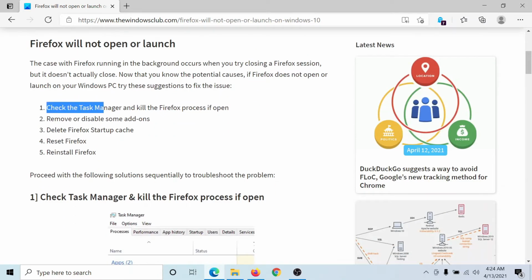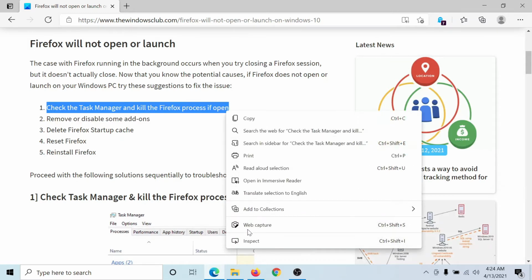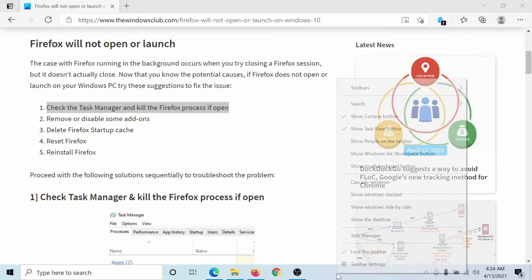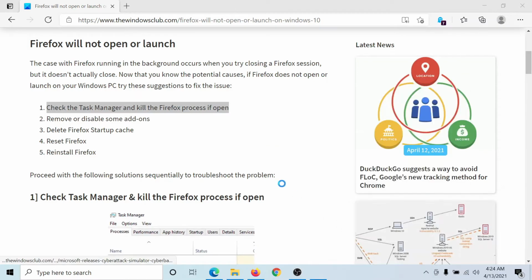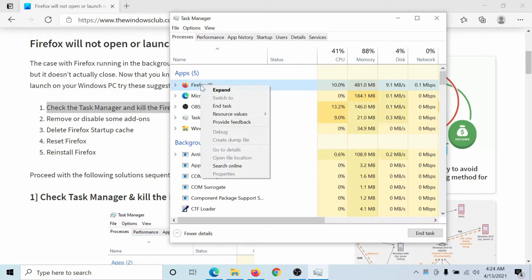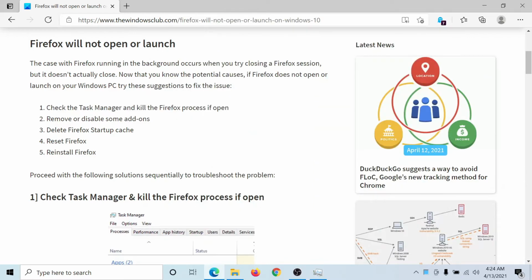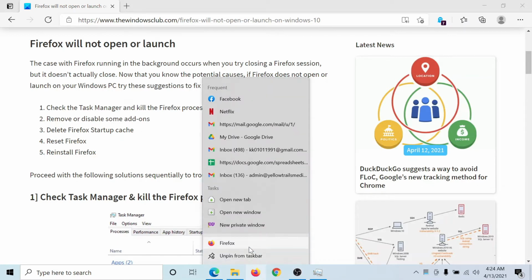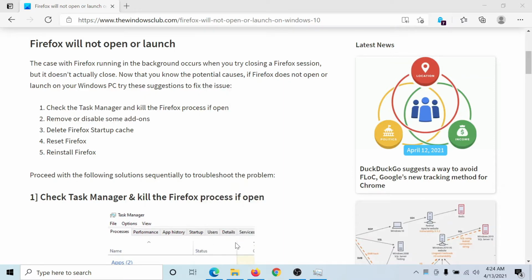The first solution would be to check the task manager and kill the Firefox process. So right click on the taskbar, select task manager. In the task manager window, right click on the Firefox process and select end task. Then, if this does not help, right click on the Firefox icon, press shift and click on Firefox.